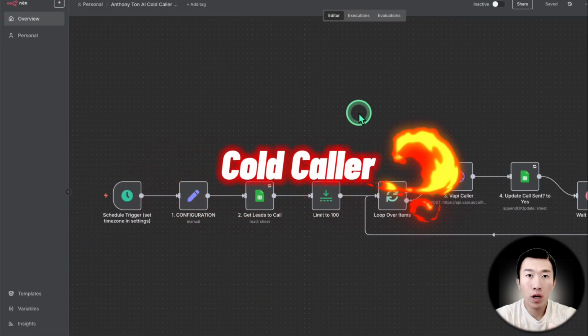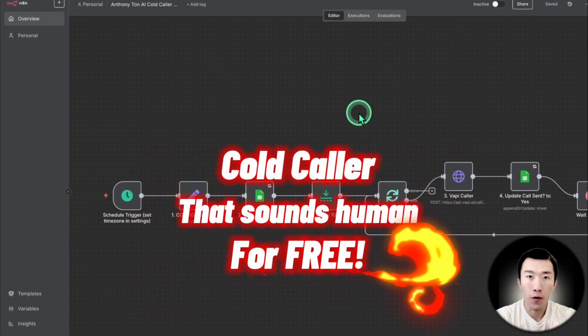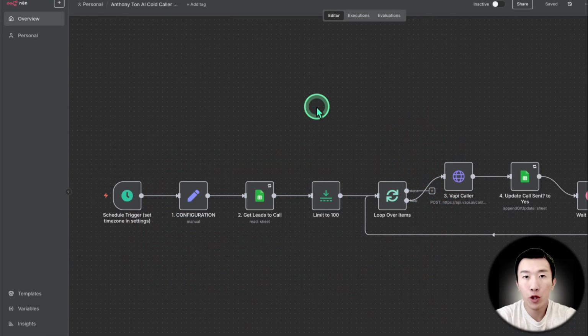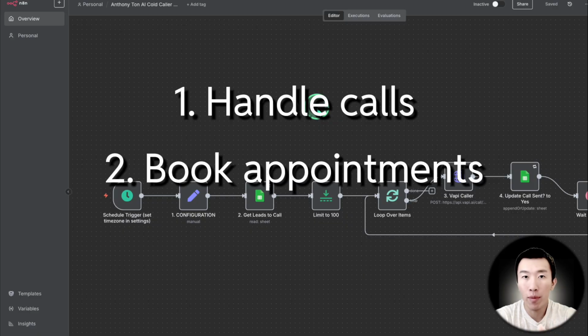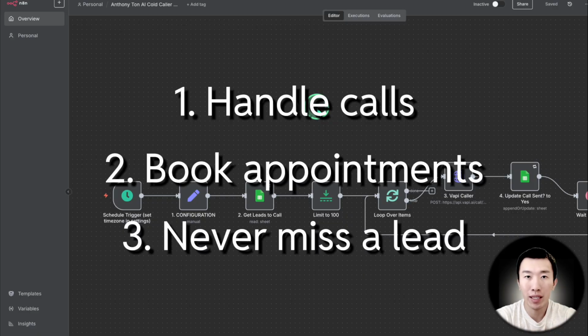Want to build a cold caller that actually sounds human for free? In this step-by-step tutorial, I'll show you how to use n8n and Vapi to create a realistic AI voice agent that can not only handle calls, book appointments, but also never miss a lead. No coding experience required. Let's get started.